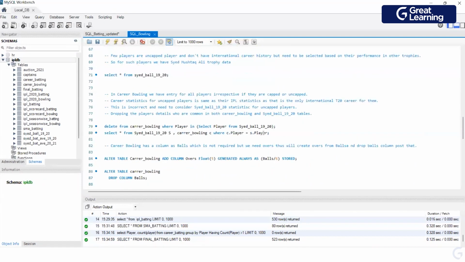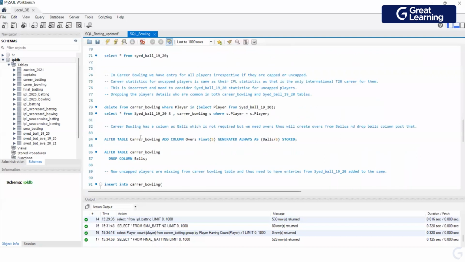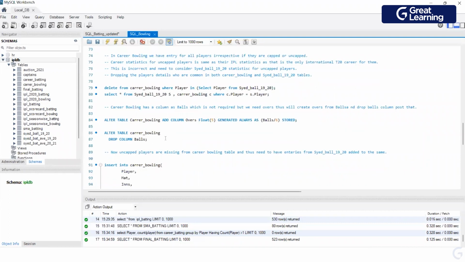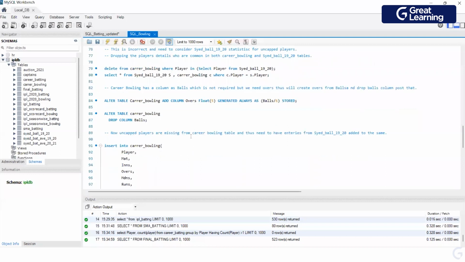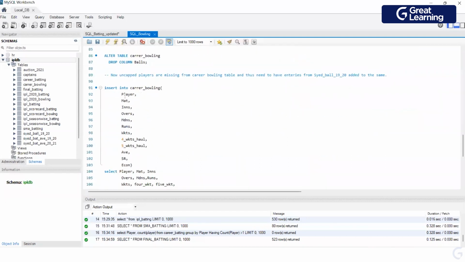And then same way, drop the rows which are common in Syed Mushtaq Ali as well as the career bowling. And there was one column in career bowling that was balls. I don't want balls, I want overs. So how will you get the overs? Balls divided by 6. That's where you are getting the overs. Then I drop the column balls. Balls is not required. Overs I have already created. It would be redundant data.